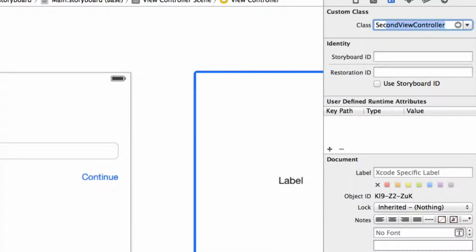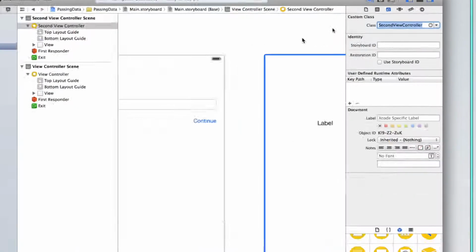So start typing SecondViewController. Don't worry if type ahead doesn't come up, just type it in manually. For me it has. There are a few bugs in Xcode, so sometimes it may not. And then let's click enter.